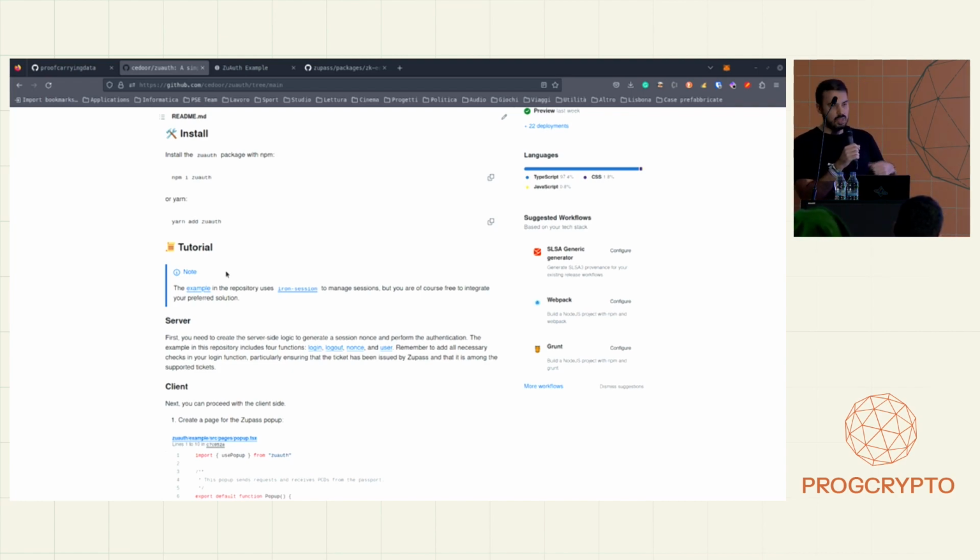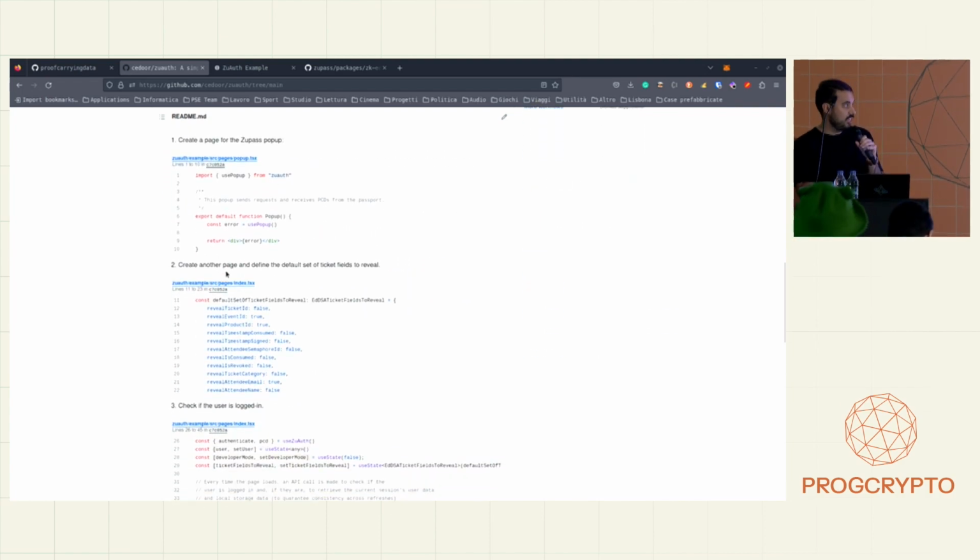So the login, which is verification and session creation, the logout to destroy the session, the nonce to generate the random value, and the user, which is a check to see if the user has already logged in or not. And remember to add the checks to avoid a ticket that has not been issued by ZuPass, or is a fake ticket, or is not supported. So you have to take care of this on the server side during the verification.